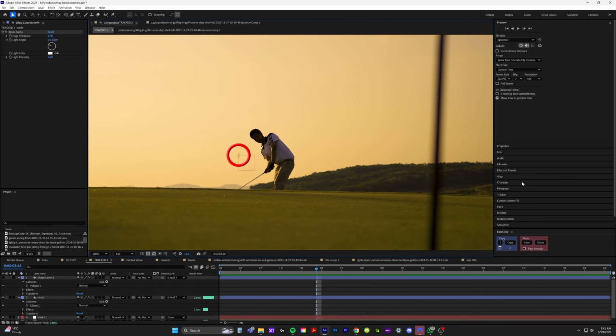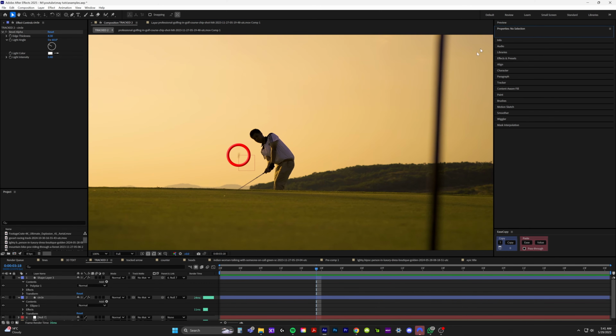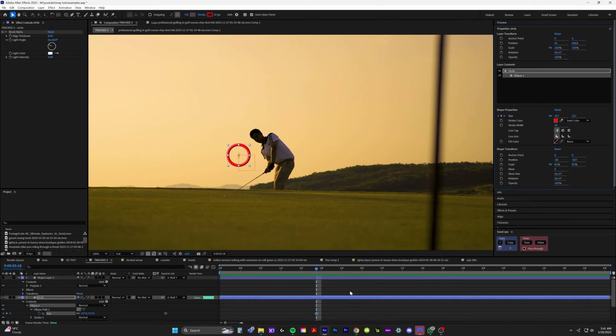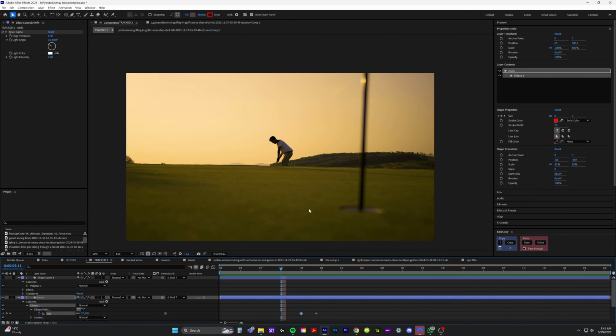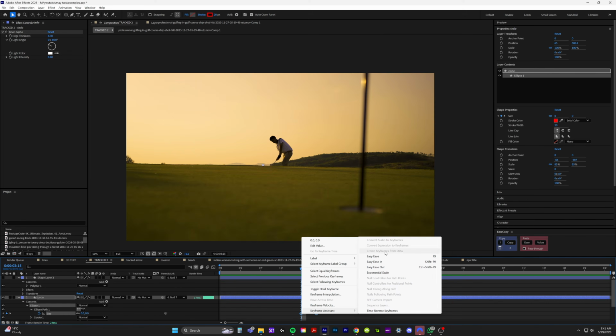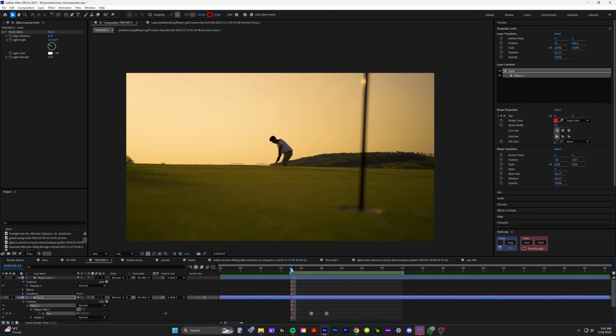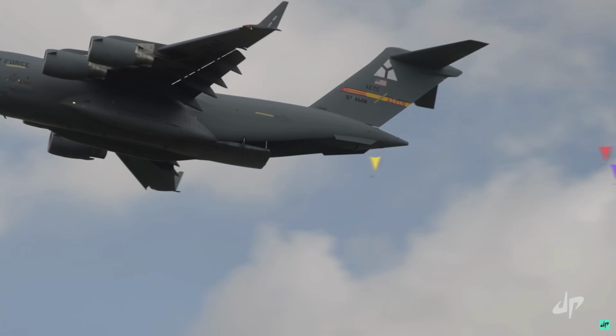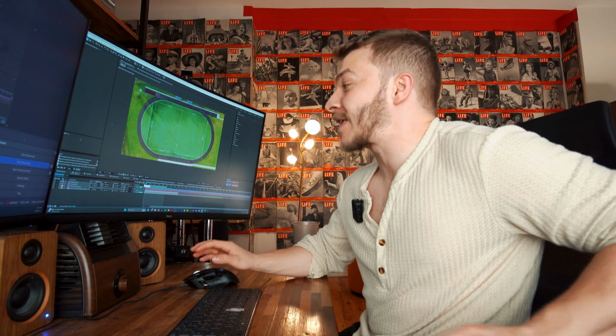And to add a little bit of pop, if we go over here to our properties panel and click on our circle, we can create a keyframe for size right here. Right before he hits the golf ball, like right here, we'll change the size to 0. So the circle shows up as the golf ball leaves the ground. And obviously, to make it more smooth, we'll right-click these keyframes and easy ease. And that is how you create a perfect location indicator for any type of ball or activity that you're doing, like Dude Perfect.